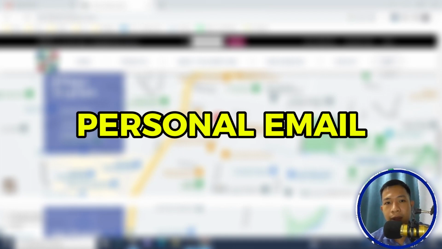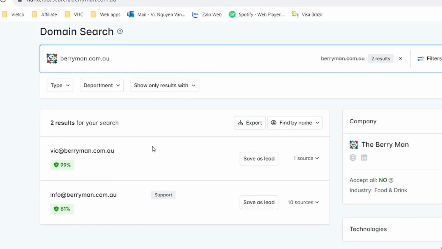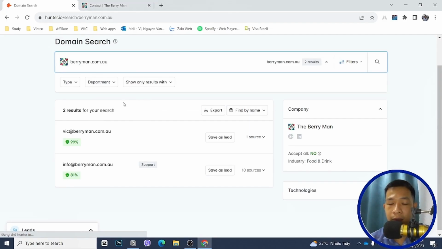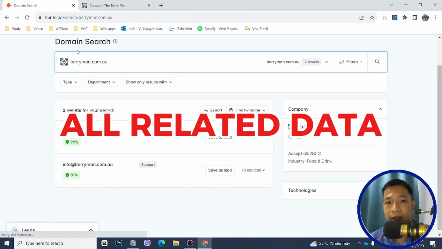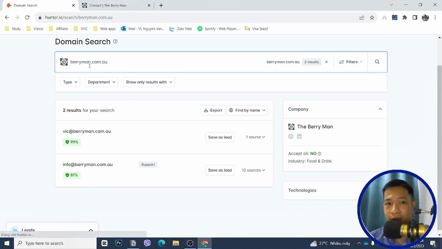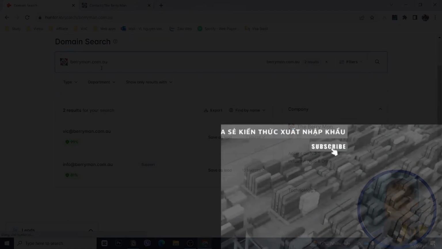You should use the personal emails of customers instead of this info email. It should have the name of a specific person. This tool is effective because it not only searches this website, but also scours the internet for all data related to this domain. If someone posts or leaks the contract, it will catch and retrieve this contract.